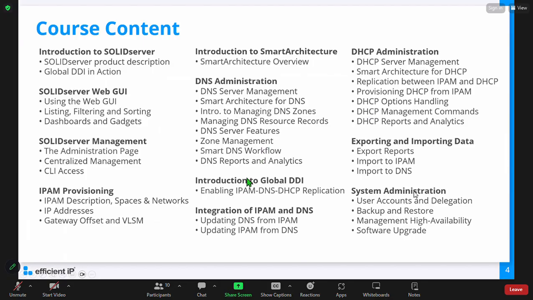And then we're going to talk about what are the integrations between the three services. The integration between DNS, DHCP, and IPAM. So that's why we're going to talk about global DDI. Basically, the global DDI is actually the integration between the three services in Solid Server. Okay, and then we're going to talk about importing and exporting data into the network service. Import data into IPAM, import data into DNS, import data into DHCP, or export.